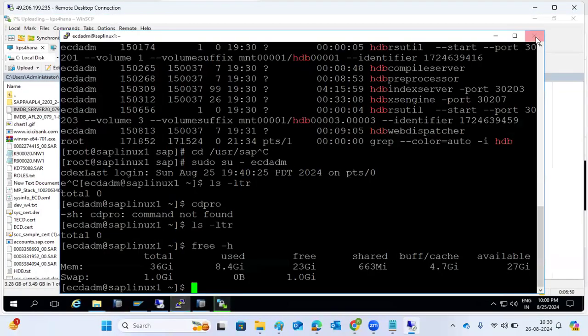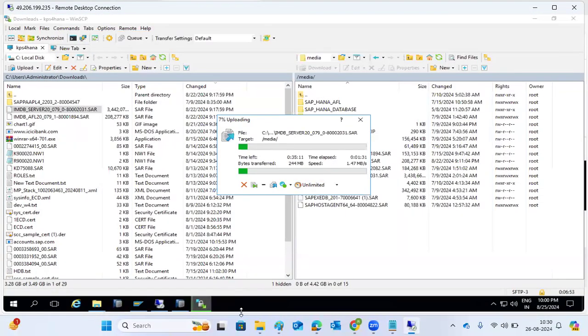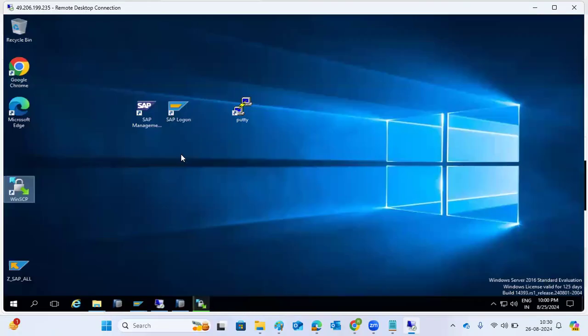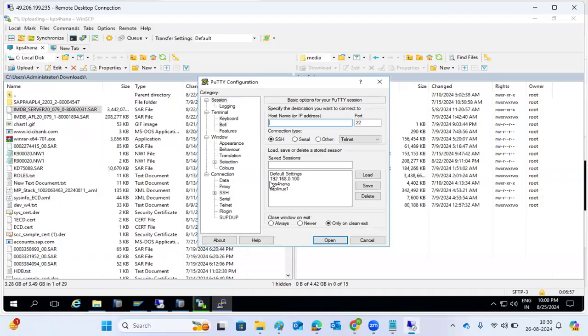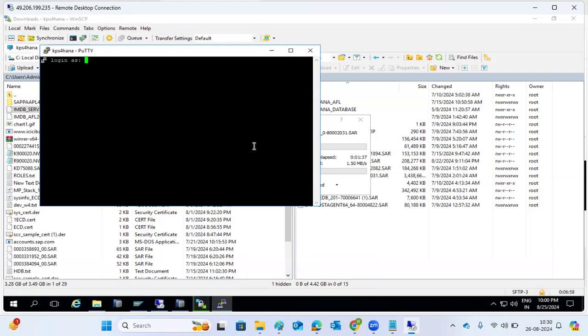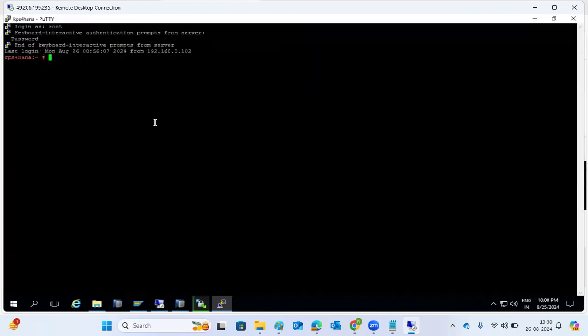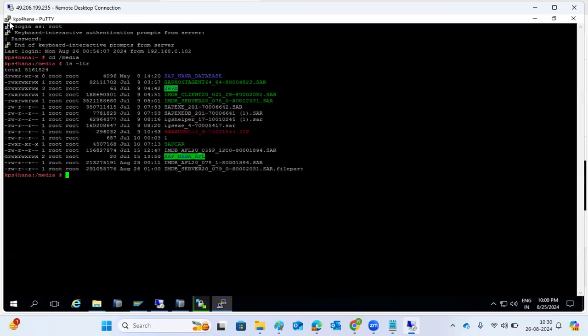So here the plugins are there at the OS level. Download it and move to the operating system level. Once you move to the operating system level, go to cd /media. So what is the plugin? 79, right? But the database version is 78, so it's mismatching. Let's check.